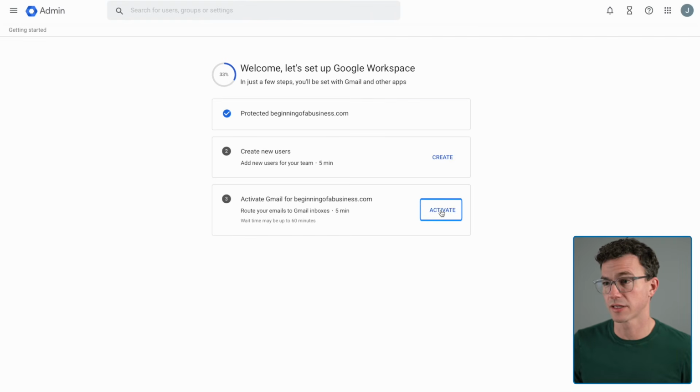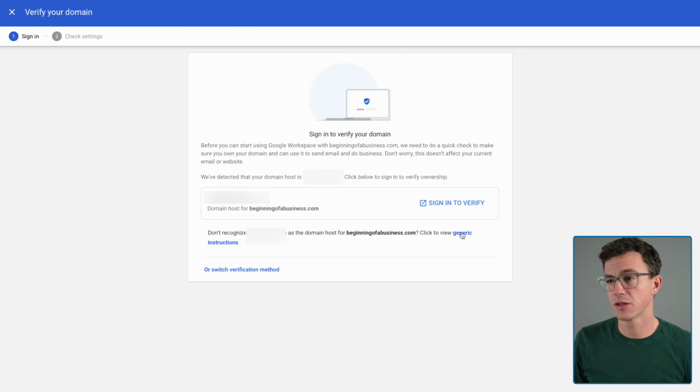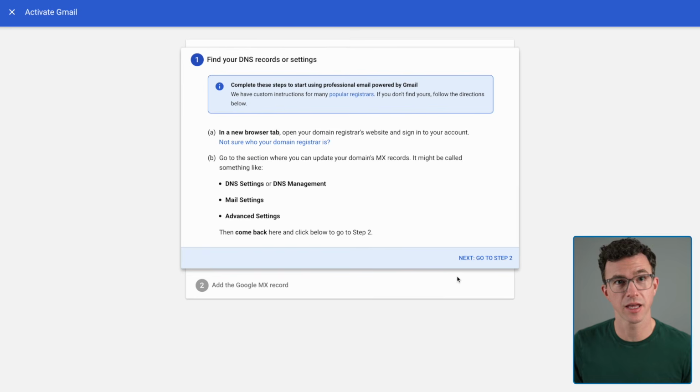Now we need to route your emails to Gmail. To do that, click on Activate. Here, click on I'm ready to activate Gmail. Here, again, you might just be able to sign in to activate your email. I'm going to walk you through the generic instructions. Here you want to go back again to the DNS management of your domain registrar. Once you're back there again, come back here and click on Next, go to step 2.